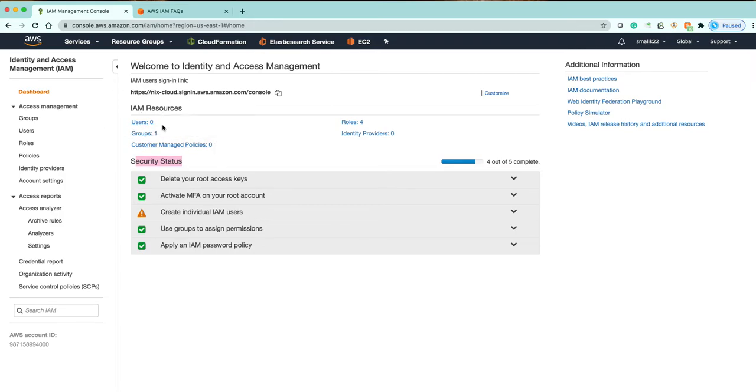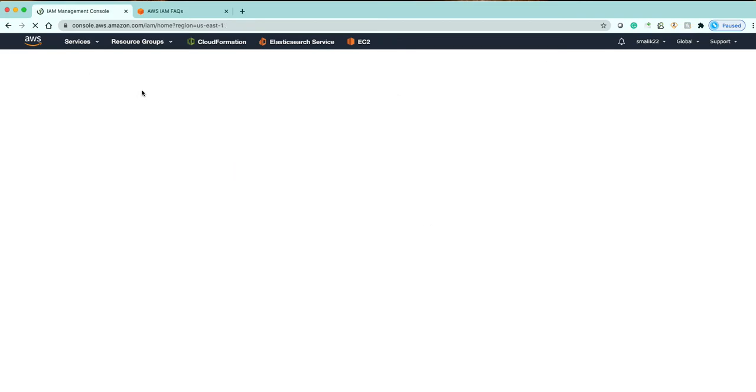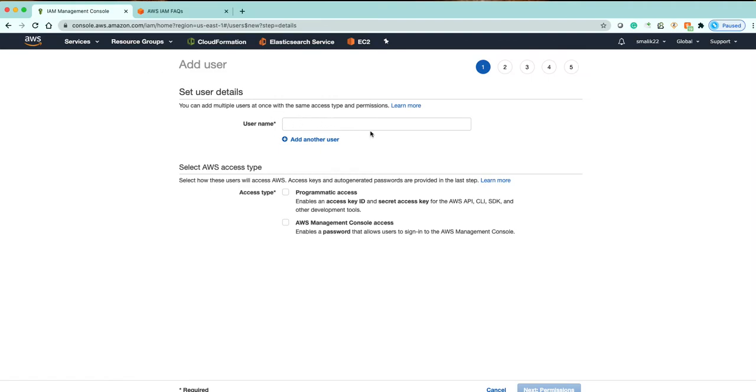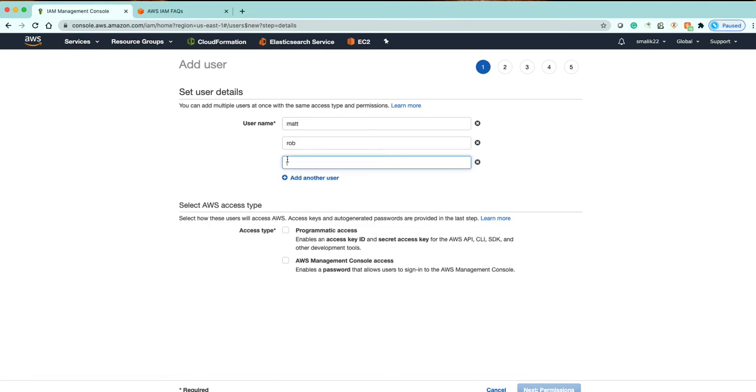So first, search for IAM. You can search for it from the services and then go to IAM users and create a new user. You can create a single user or multiple users in one go. So let's check if I'm able to create multiple users. The first user will be Matt, another will be Rob, and the third could be just Vic, let's say.